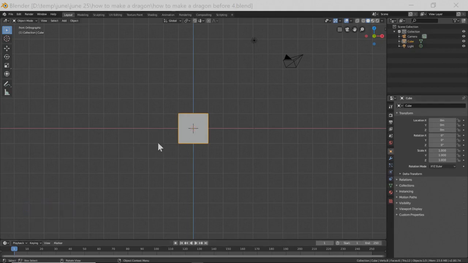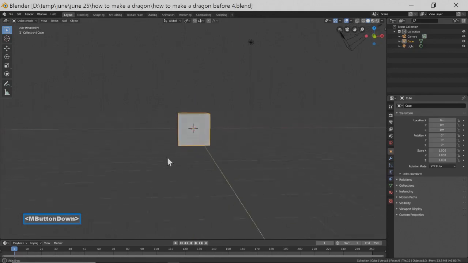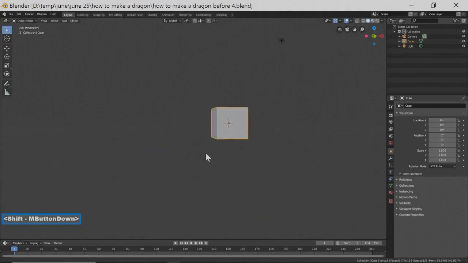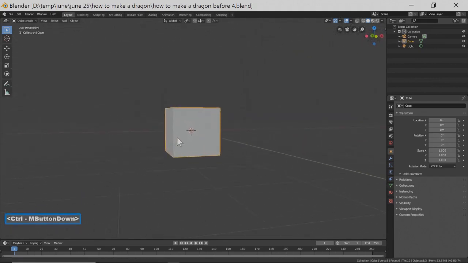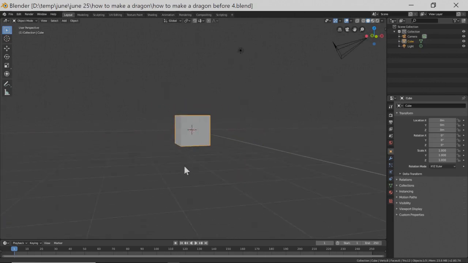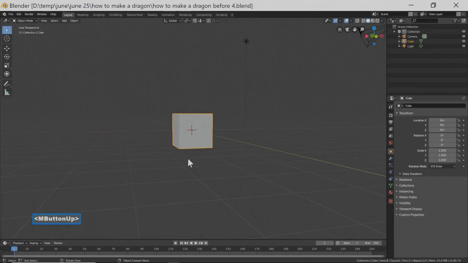Okay, in Blender to rotate around your object, if you hold the middle mouse button, you can rotate. If you hold Shift as well as the middle mouse button, you can pan. Hold Control as well as the middle mouse button, and you can have a smooth zoom in, zoom out. If you roll the mouse wheel in as well as roll the mouse wheel out, you can zoom in and out as well.